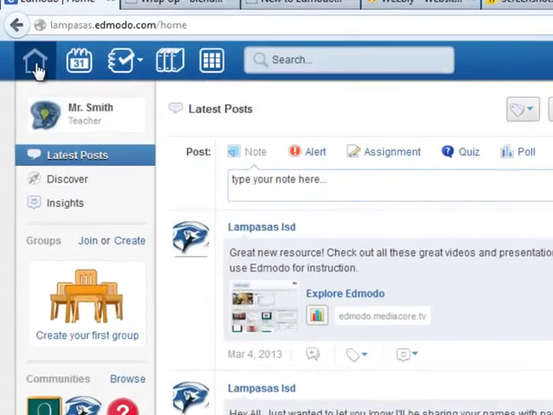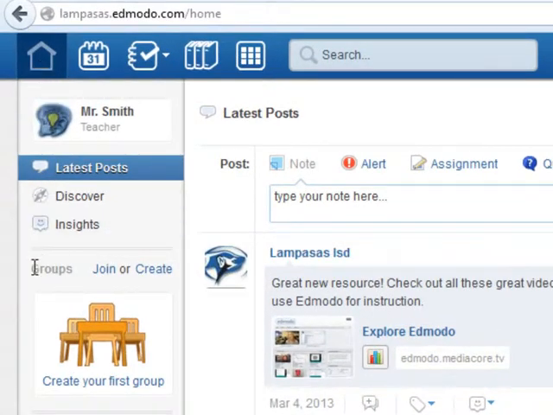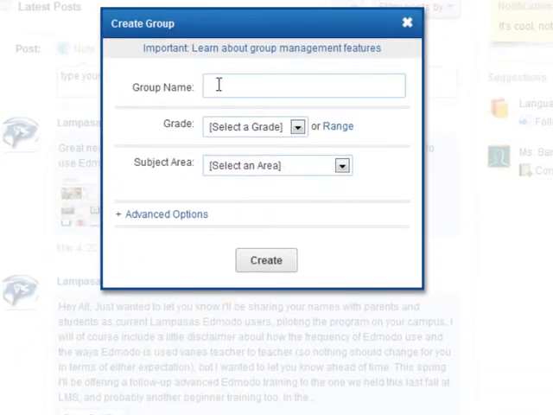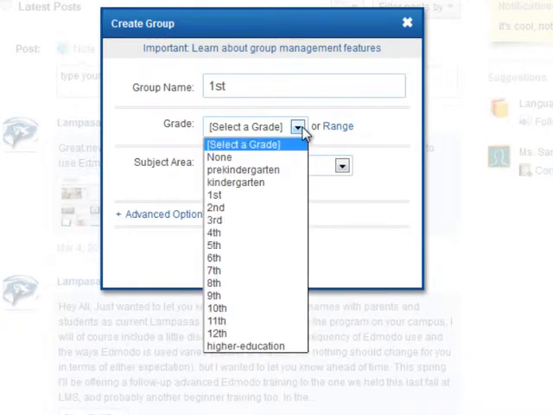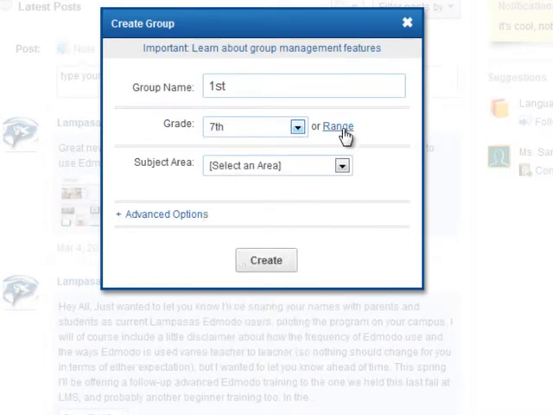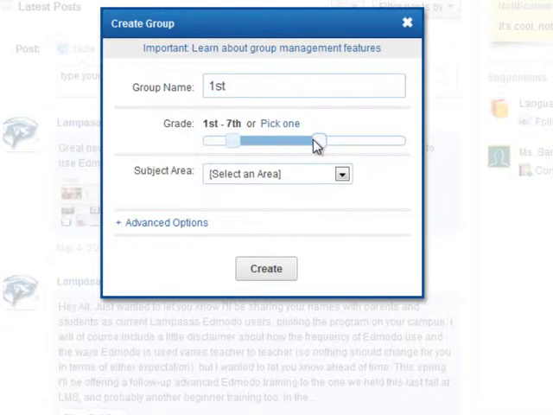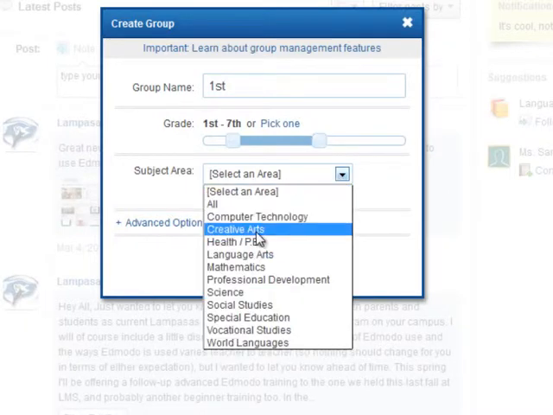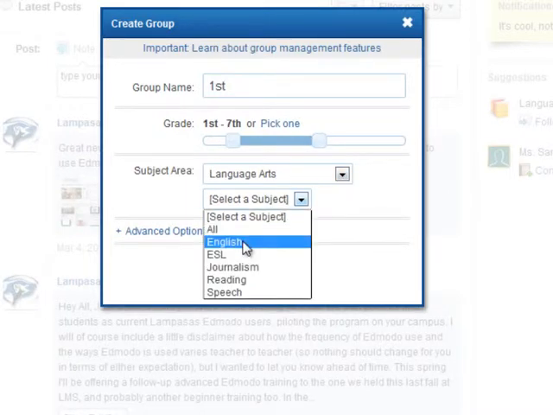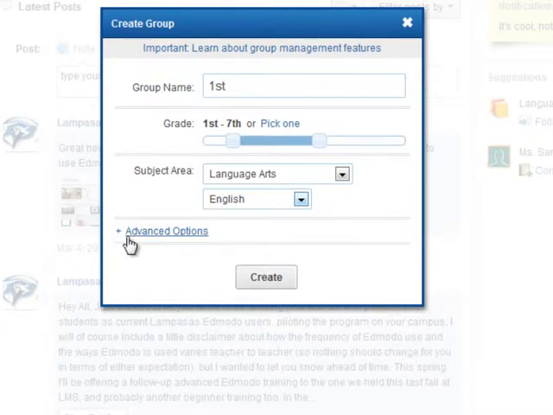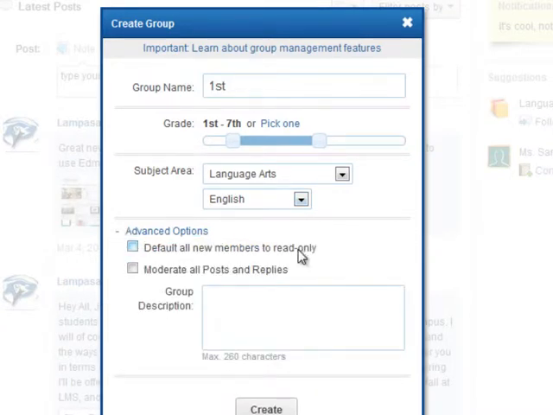You can see from my Edmodo home, I have a groups section over here. And all I do is click on Create. Then I put in a name, so I'm going to just call this first period. I select a grade. I can also select a range if I want. I select a subject area and get as specific as possible. And under the advanced options, I have a couple of different things.